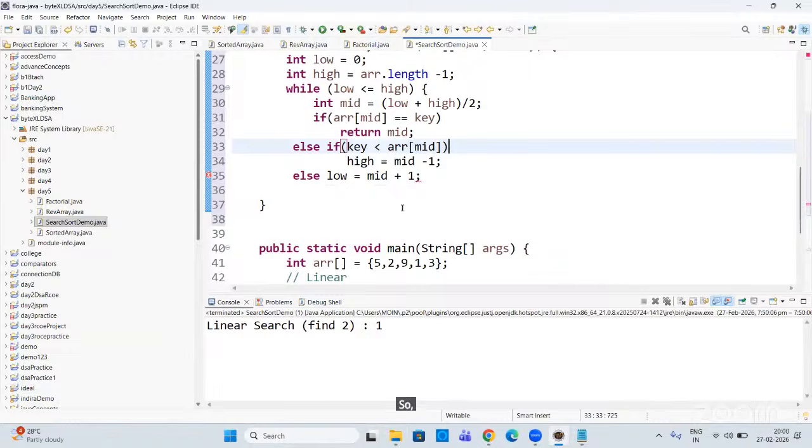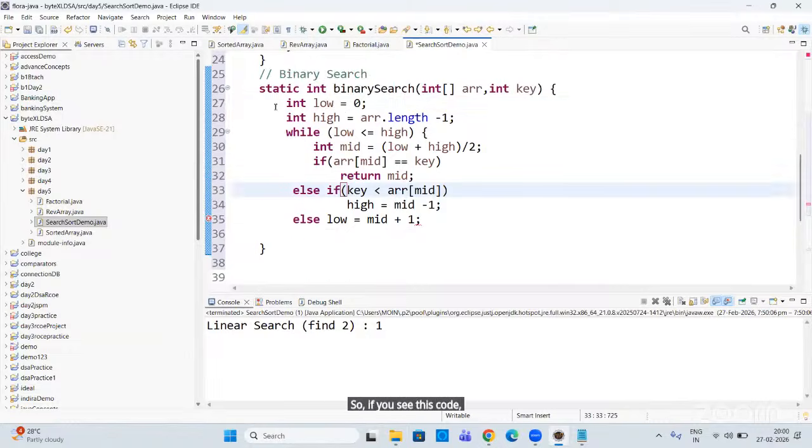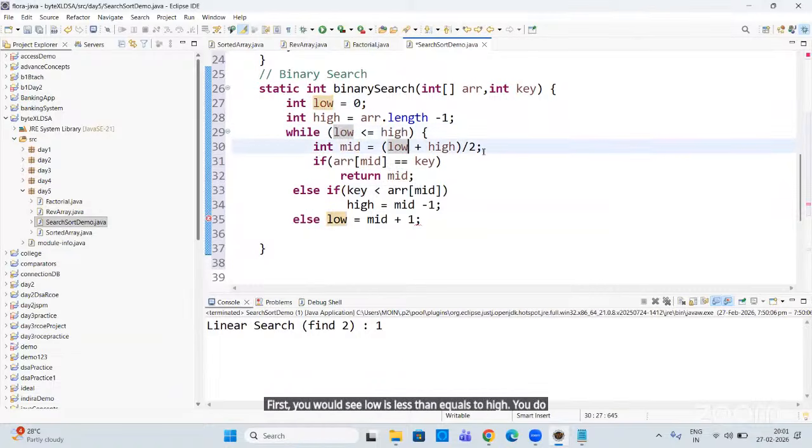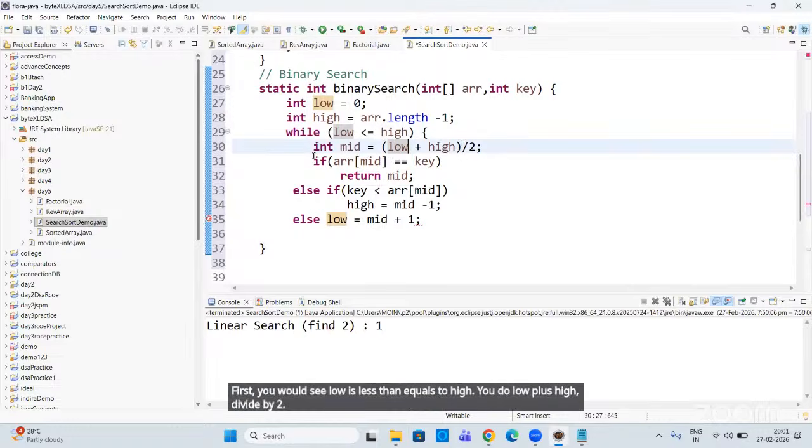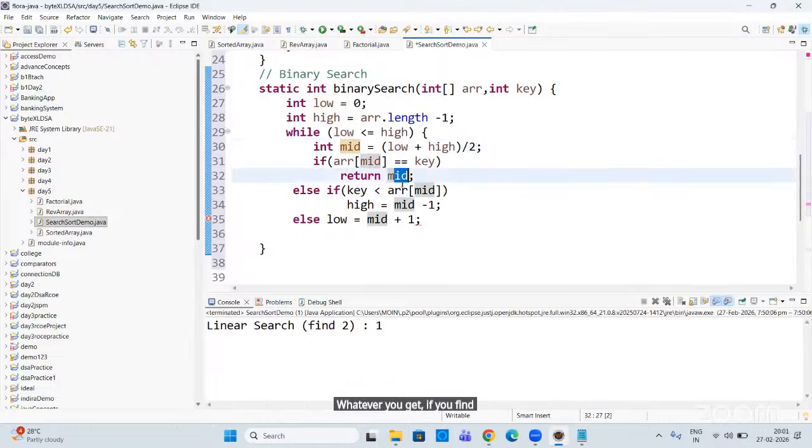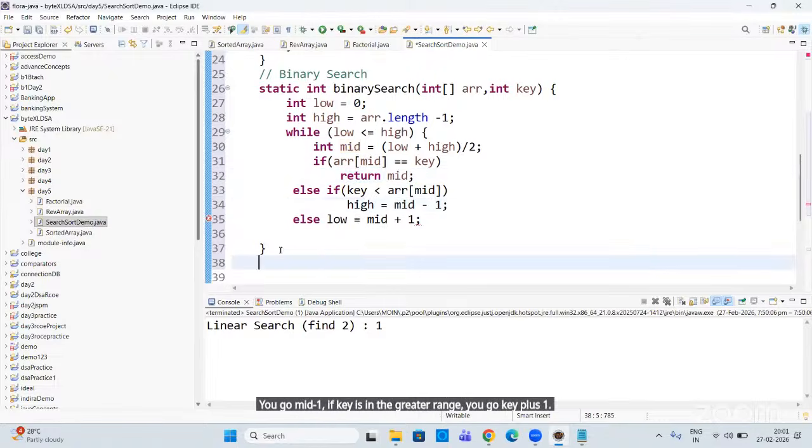So if you see this code, in simple mathematics, what we have said is first you would check low is less than or equal to high. You do low plus high divided by 2. Whatever you get, if you find that, you return the mid. If key is in the lesser range, you go mid minus 1. If key is in the greater range, you go mid plus 1. And then of course you need to do return minus 1. If you don't find anything, you return minus 1.